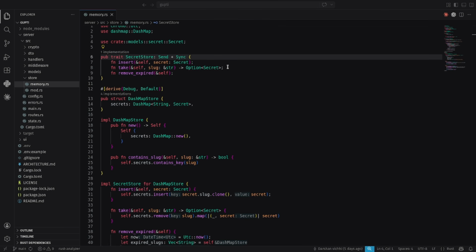Why define a trait instead of just using DashMap directly? Abstraction. If we later want to switch to Redis or SQLite, we implement the same trait. The handlers and business logic do not need to change. They just call methods on something that implements SecretStore.